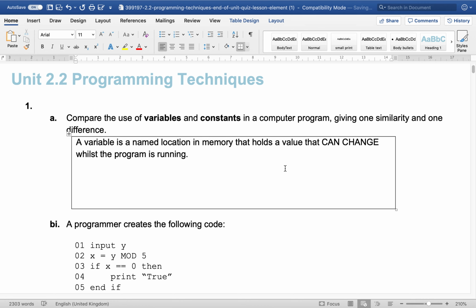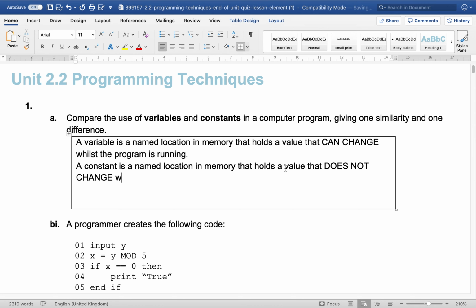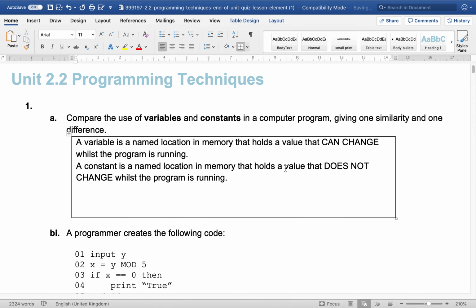So think about variable, think about the word vary. If something varies, it changes. Now a constant, if something is constantly the same, it doesn't change. So a constant is also a named location in memory that holds a value that does not change whilst the program is running. So just by writing those two definitions out, we've noted the biggest differences and the biggest similarities between the two.